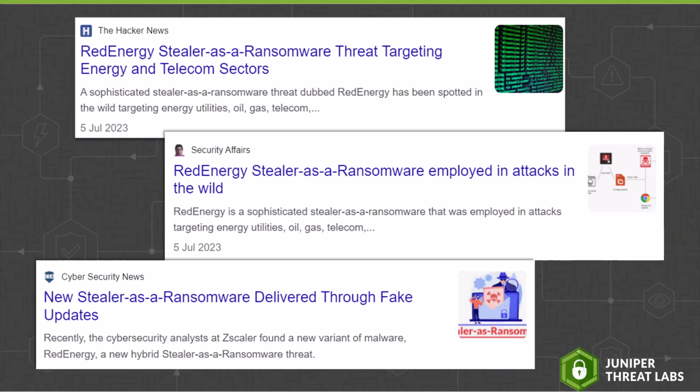In June 2023, cybersecurity researchers discovered a cyber campaign employing the RedEnergy malware. It functions as a data stealer, aiming to extract sensitive information like stored usernames and passwords from web browsers, while also integrating ransomware capabilities to encrypt user data. This campaign targeted various sectors, including manufacturing, energy utilities, oil, gas, and telecommunications.